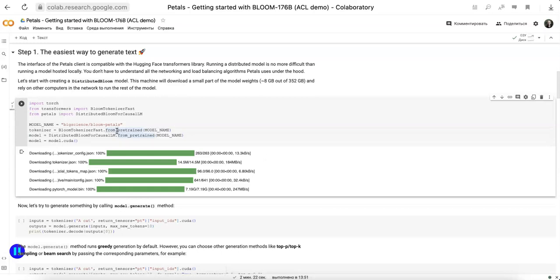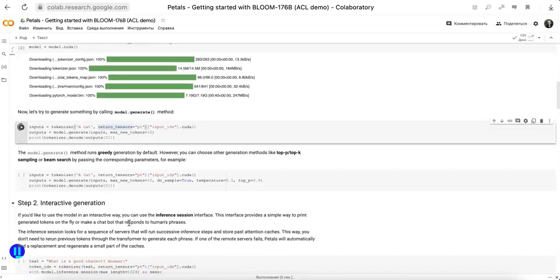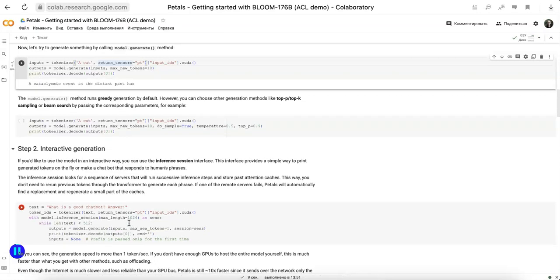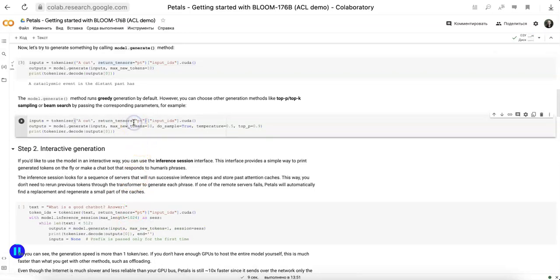Now, let's try to generate something by calling the model.generate method. This method runs greedy generation by default. However, you can choose other generation methods like top-p or top-k sampling, or even beam search by passing the corresponding parameters. For example, we can pass temperature and top-p parameters here.